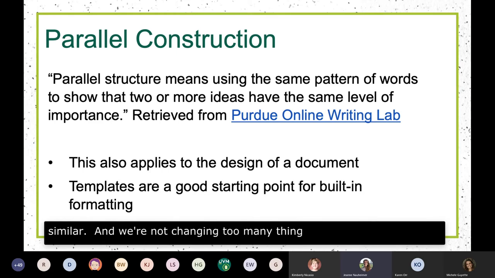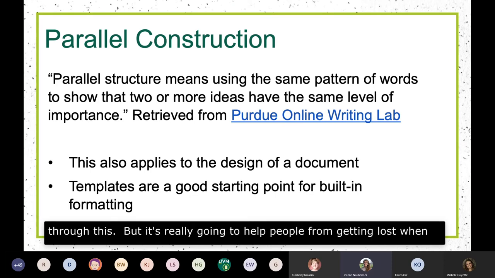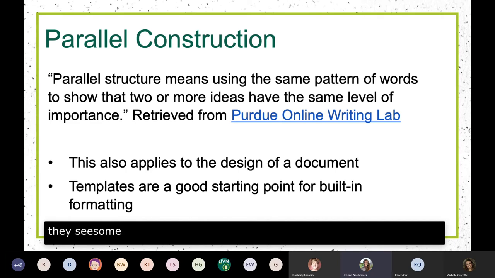We want to be doing this as well in the design of our document, and templates are really, really helpful for making sure that we do that, especially in longer documents. We'll talk a little bit more about headings as we go through this, but it's really going to help people from getting lost when they see something that they've recognized that's already been in the document. So it will also help you get organized and stay organized within whatever you're creating. And as I said, there's a lot of opportunity for embedding these things or just using templates that already have them embedded for you. So it's a little bit less work for you to stay organized.